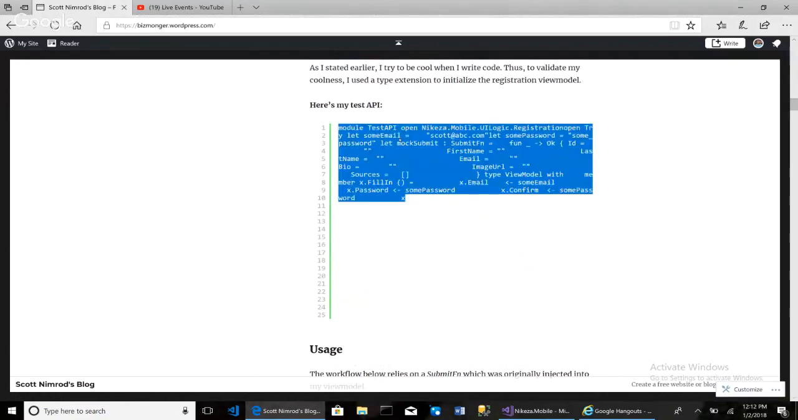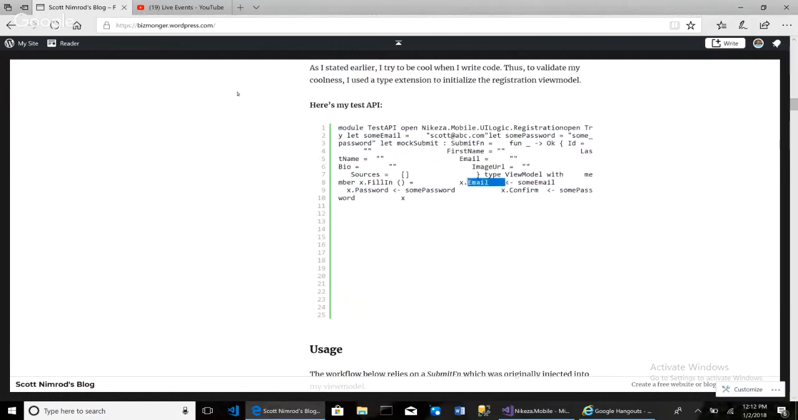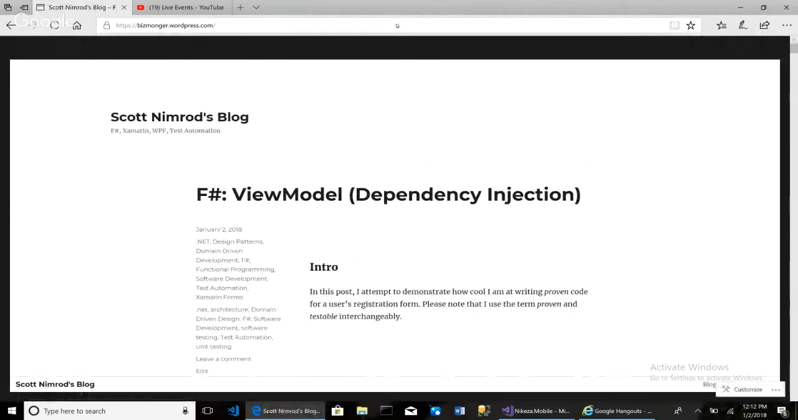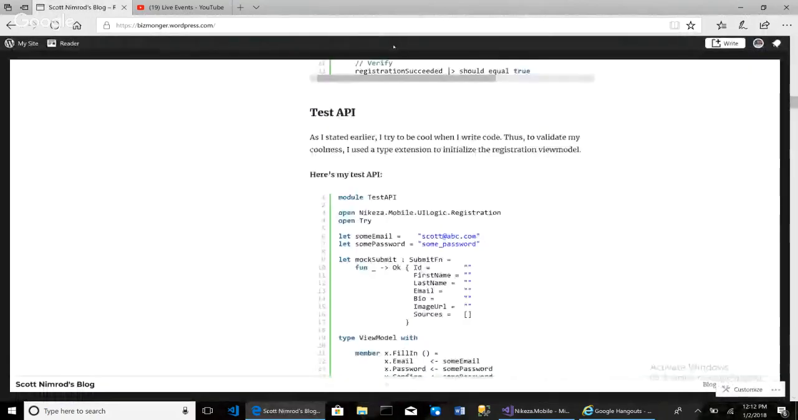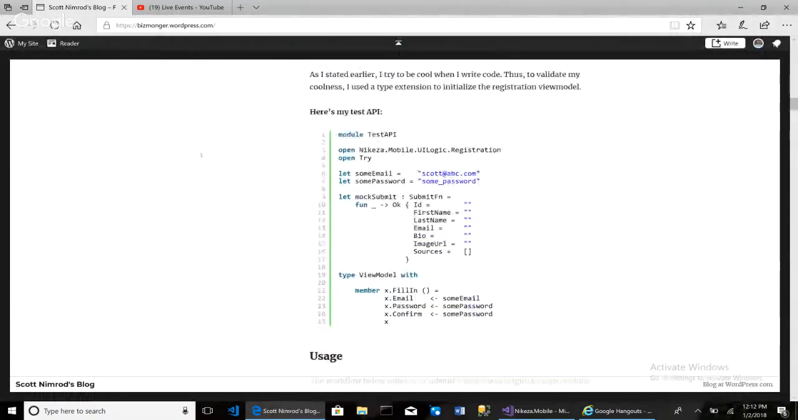Oh, I just double clicked and it did all this. That's not cool. Let me try to refresh this. Let me try to scroll back down, bring it back. What's going on?